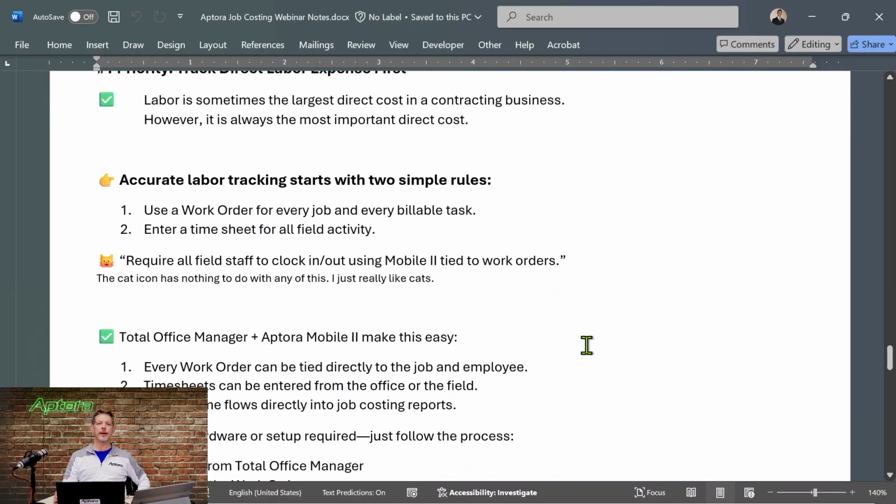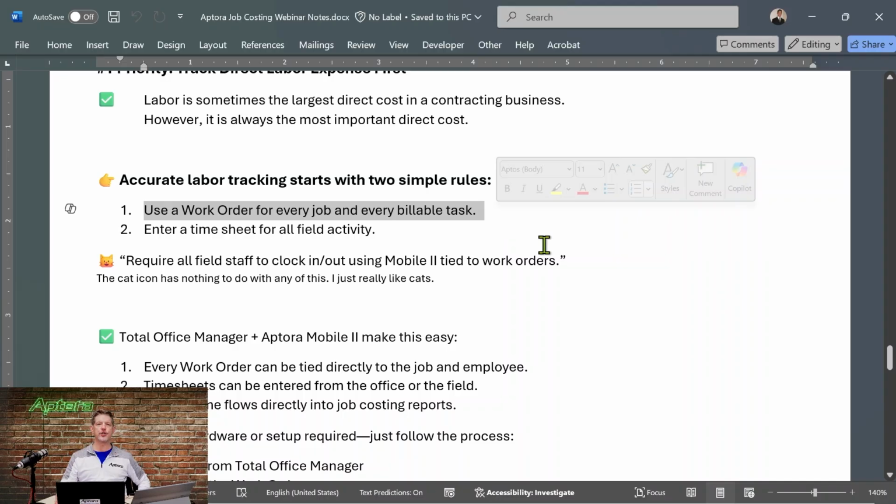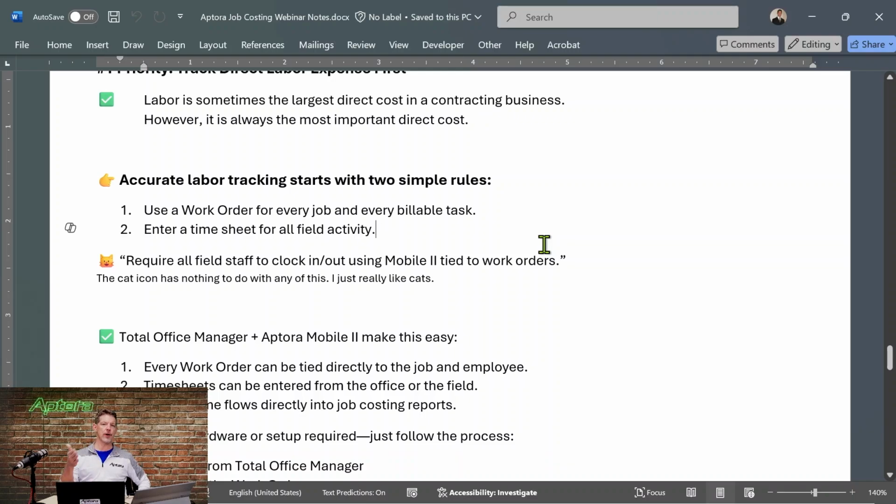So I always recommend that you prioritize labor tracking. But the good news is that's pretty easy. You really just have to do two things. There needs to be a work order for every job, every billable task. Even if it's non-billable, you need a work order. So let's say you're going out on a callback, you need a work order. Let's say you're going out on a warranty call, you need a work order. You don't need a work order for a sales call because that would have never been billable. Normal billable activities, whether you're going to charge for it or not, should always have a work order.